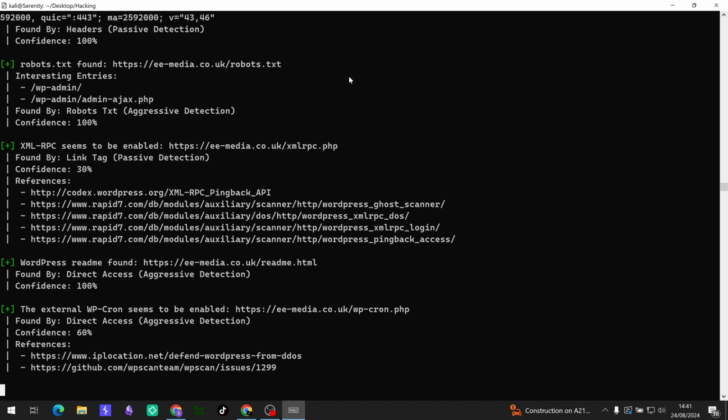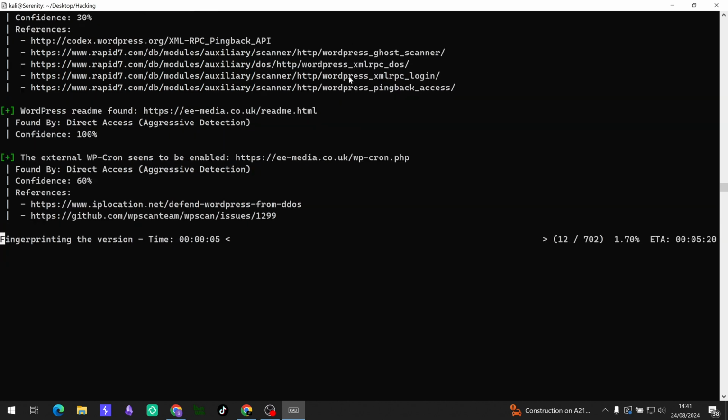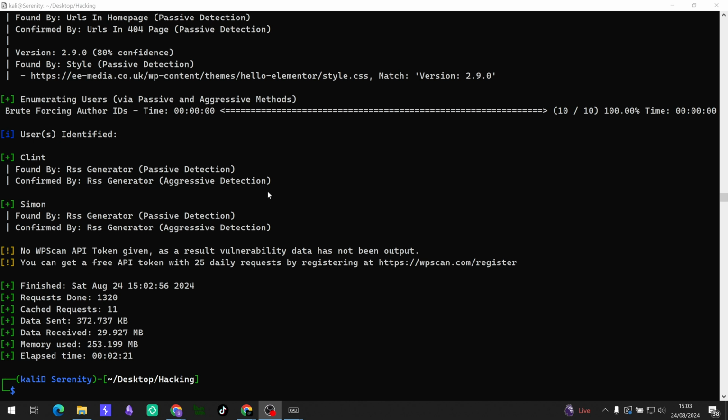As you can see, it finds the robots.txt, XML-RPC seems to be enabled, and fingerprinting the version, all that good stuff. So I'm just going to let the scan run, and I will come back when it is done. Alright, awesome guys, so the scan has finished. And as you can see, they found two users. They found the user Simon, as we saw in the last one, and now they found the user Clint.